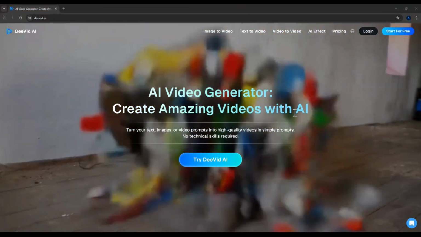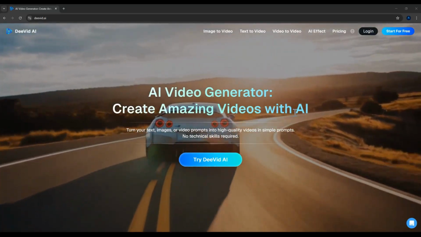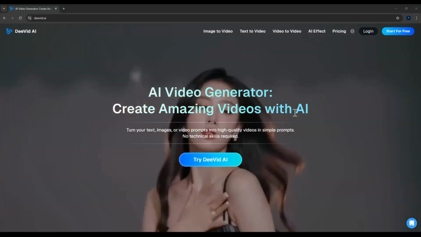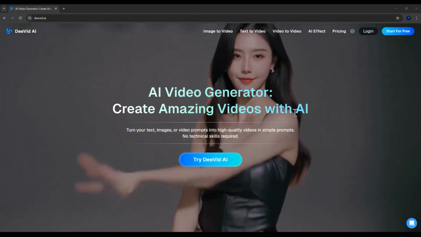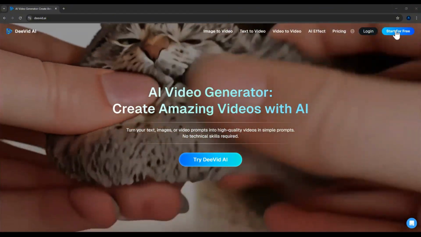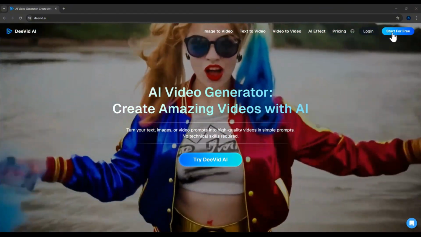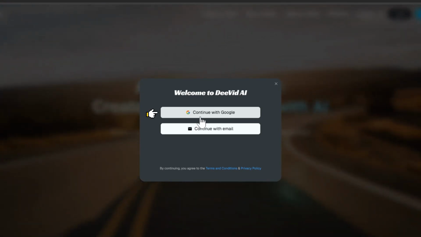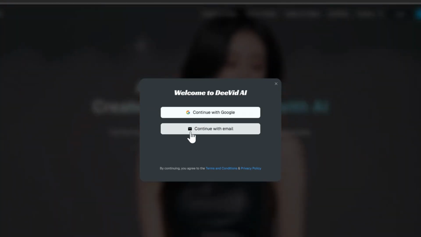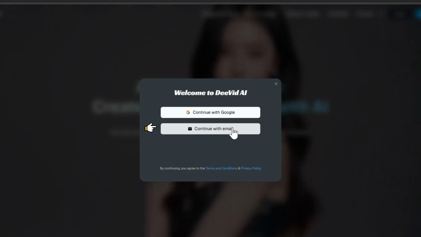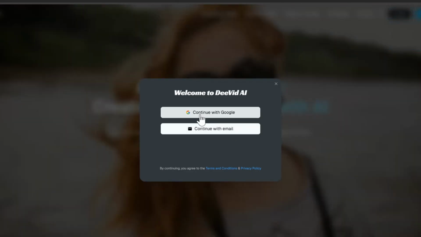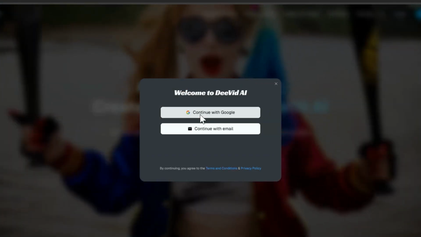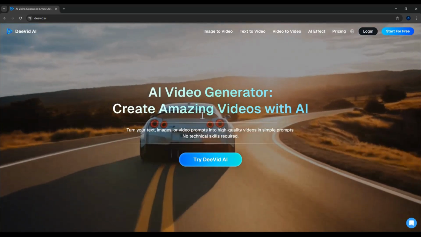On the screen right now, you're looking at the homepage interface of Deevid AI. To get started with creating an account, click on the Start for Free button located at the top right corner of the screen. Here you have 2 options to register a new account. One is by signing up with your Google account, and the second is by using your email address. To keep things quick and simple, I'll go ahead and sign up using my Google account.